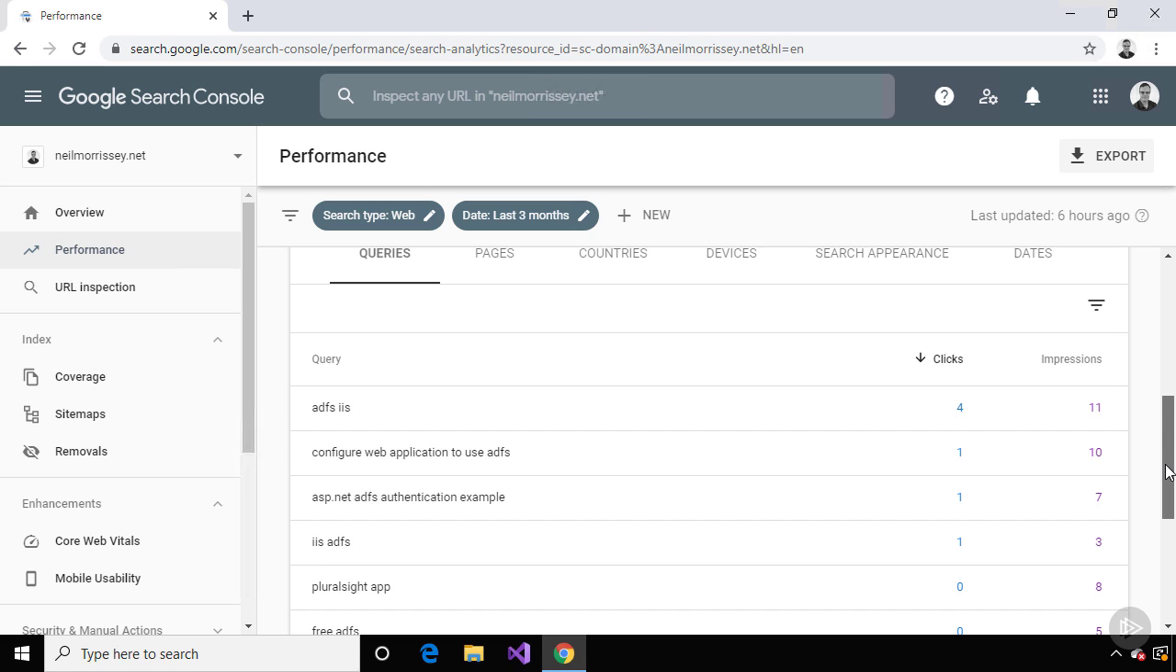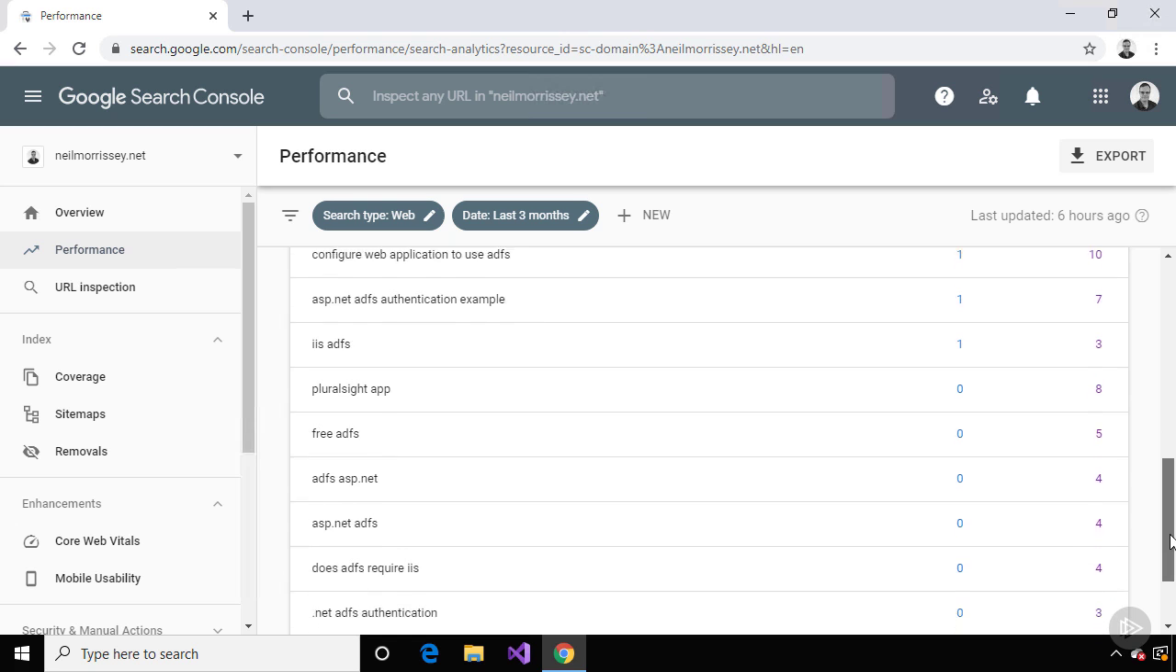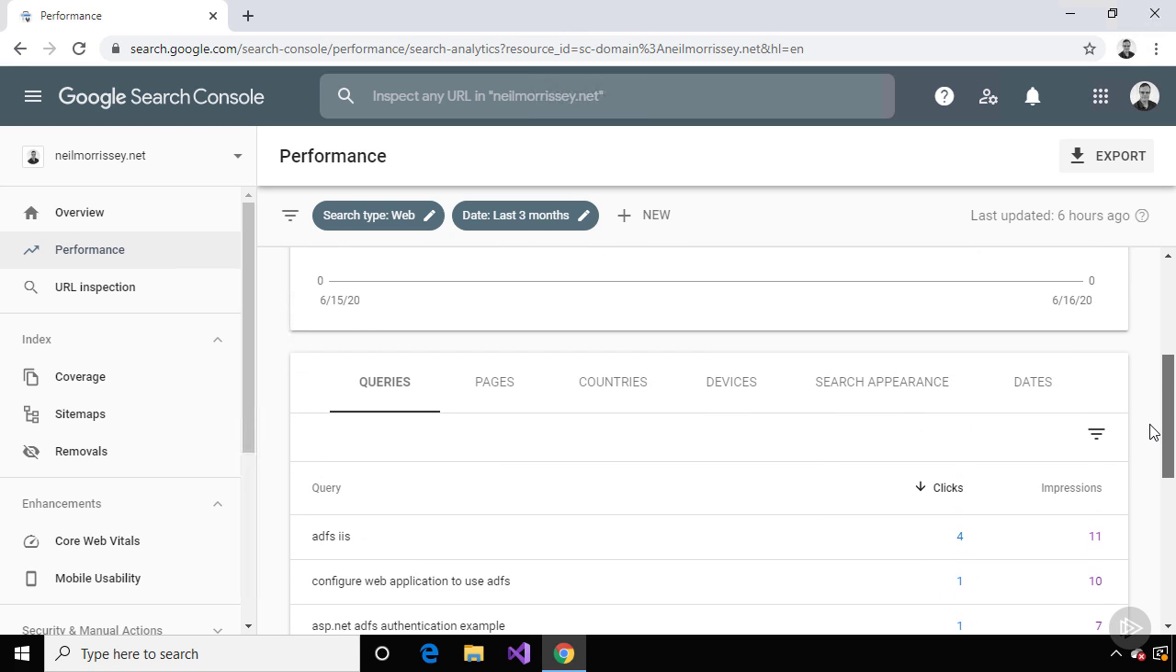Not huge numbers, of course, but if you see a high number of impressions but low number of clicks, you might try improving your titles and snippets to match users' interests. The queries page doesn't tell the whole story though. There are different groupings here.